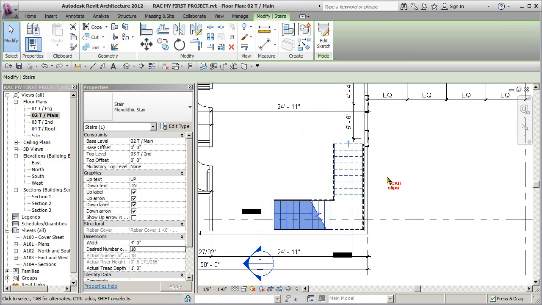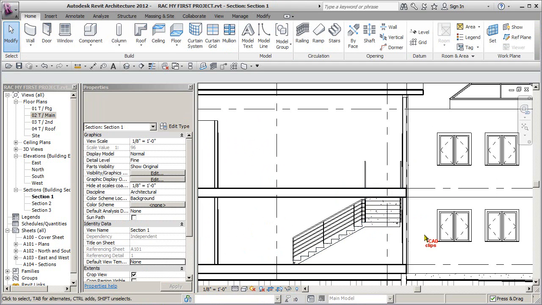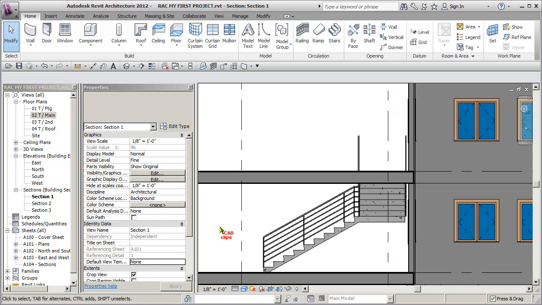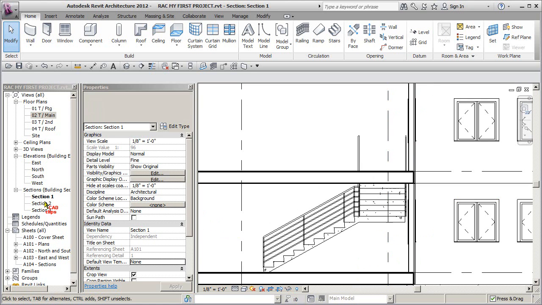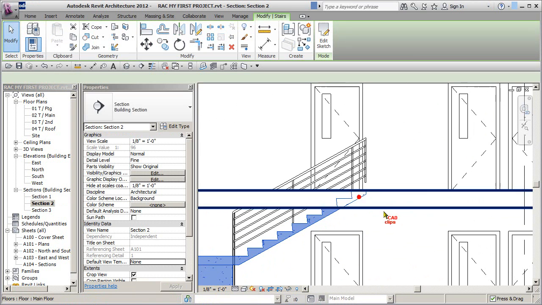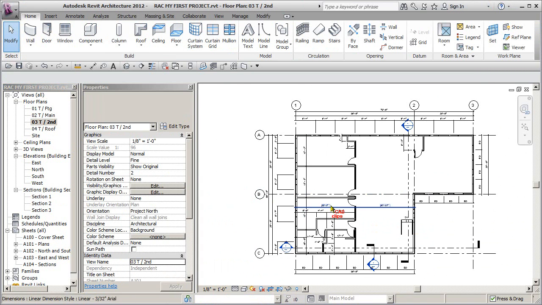Now let's have a look at our cross sections. Click, click. Looks good. SD on the keyboard if you want to see it shaded. HL for hidden line. Go to my second section. There it is up there. Looks perfect.